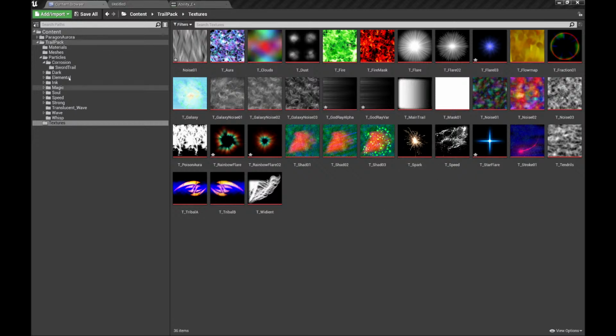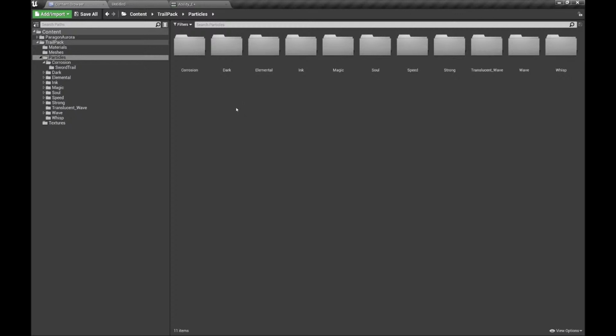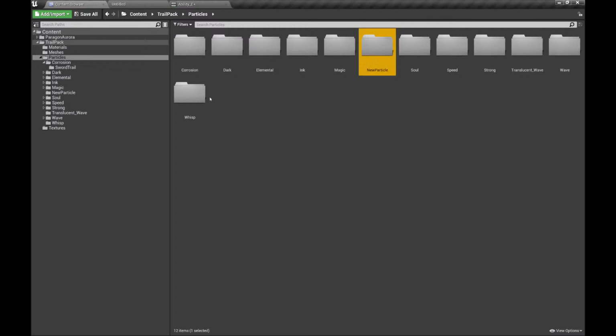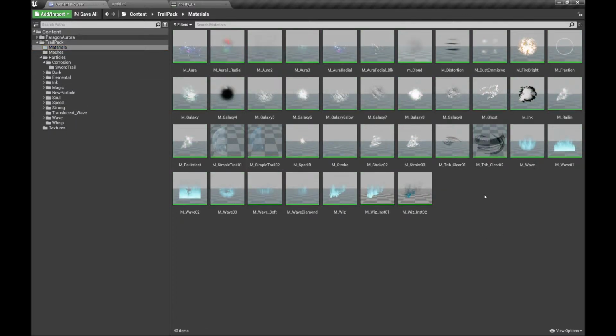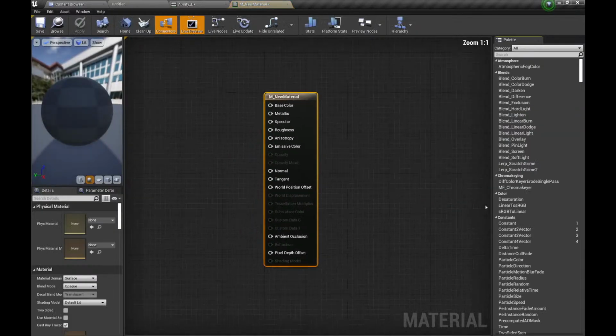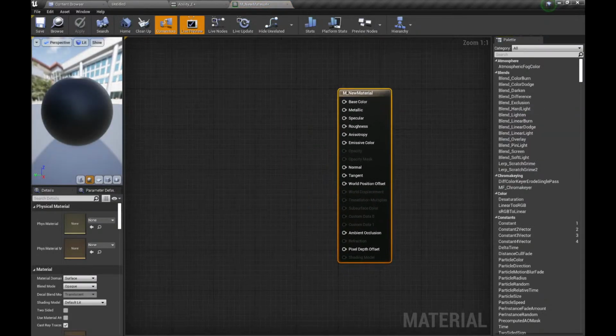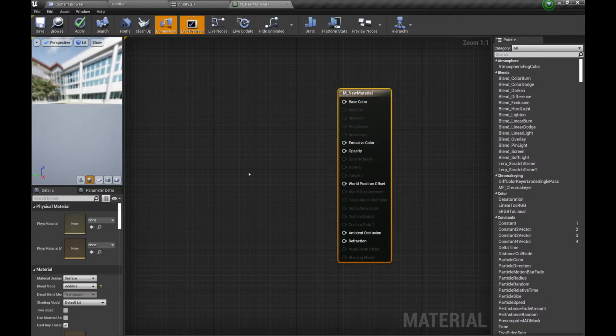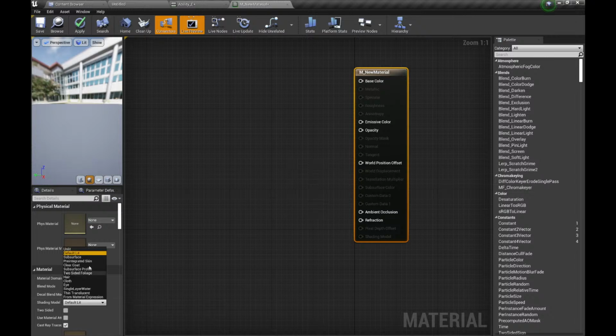Maybe particles. Let's say this is a new particle. I don't know what name right now. Let's also go to materials. Let's say this is M new material. No idea what it's going to be yet, but this should be additive. This should also be unlit.